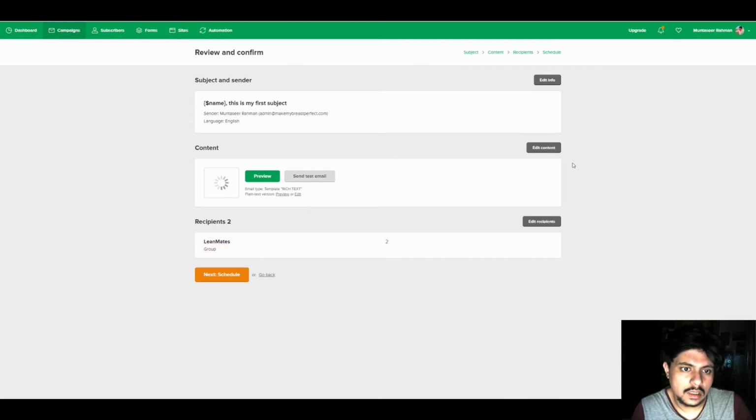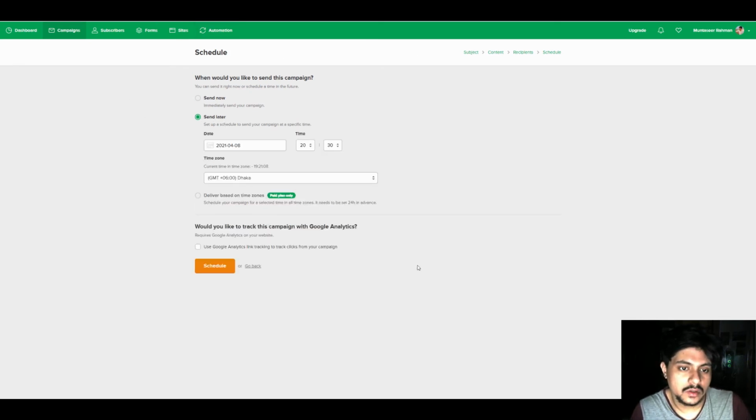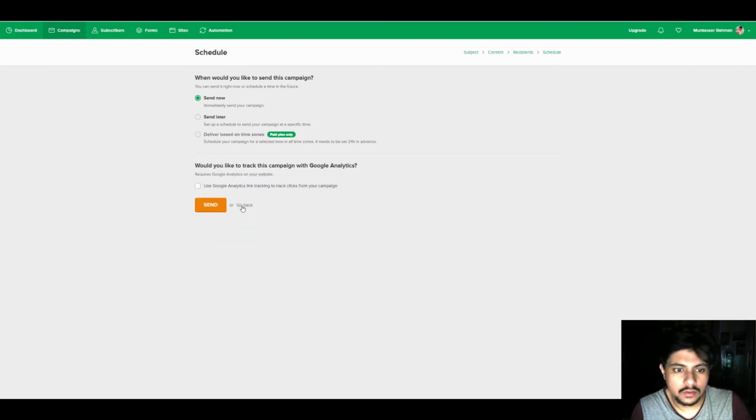So in this stage you can see what you have written, and you can review everything that you have done. You can preview the email, you can send yourself a test email, and after that you will just schedule the email. So you can send it now, send it later, that's all up to you. You can choose the timing and then schedule it, or send it right now. I will not send it, so I will just go to the dashboard now.